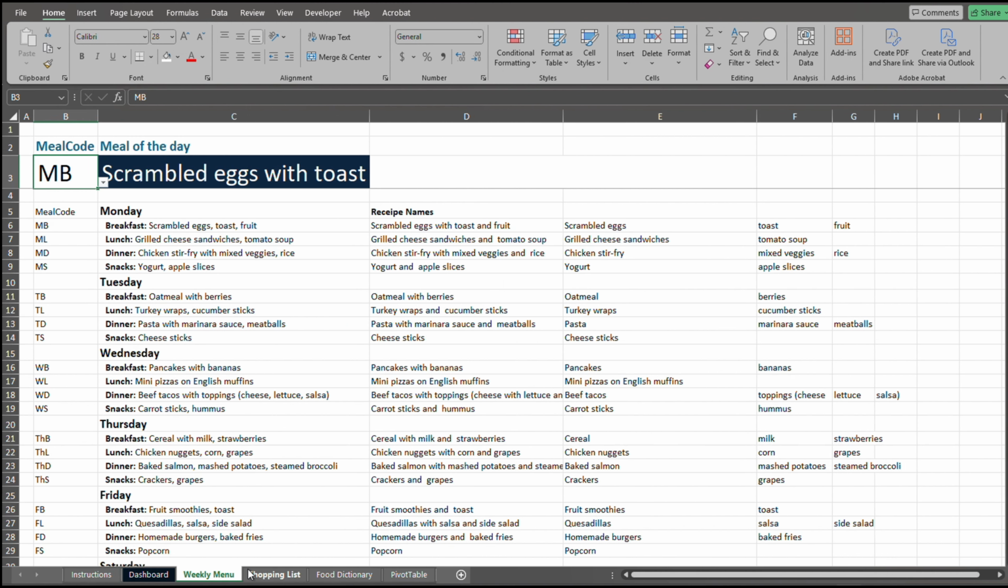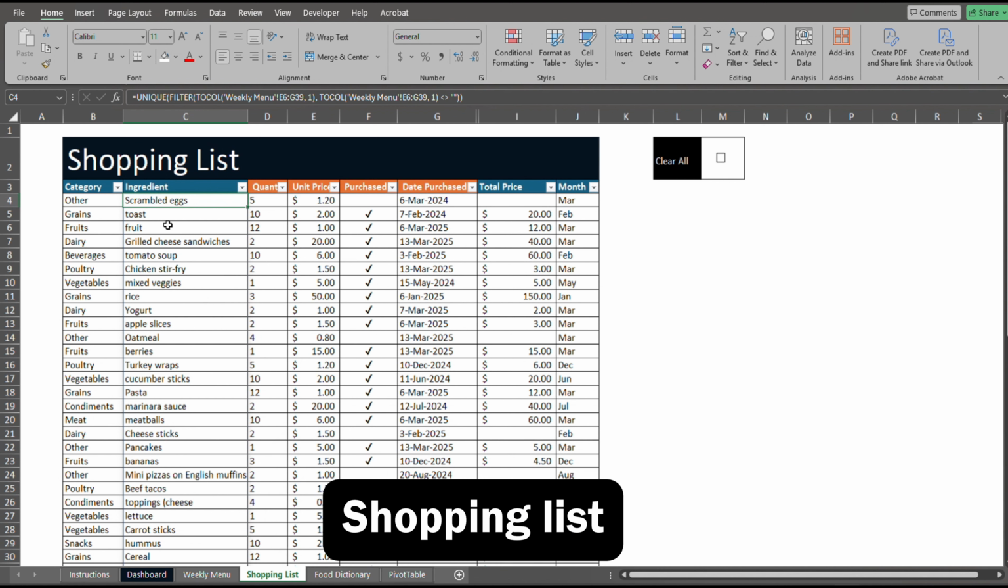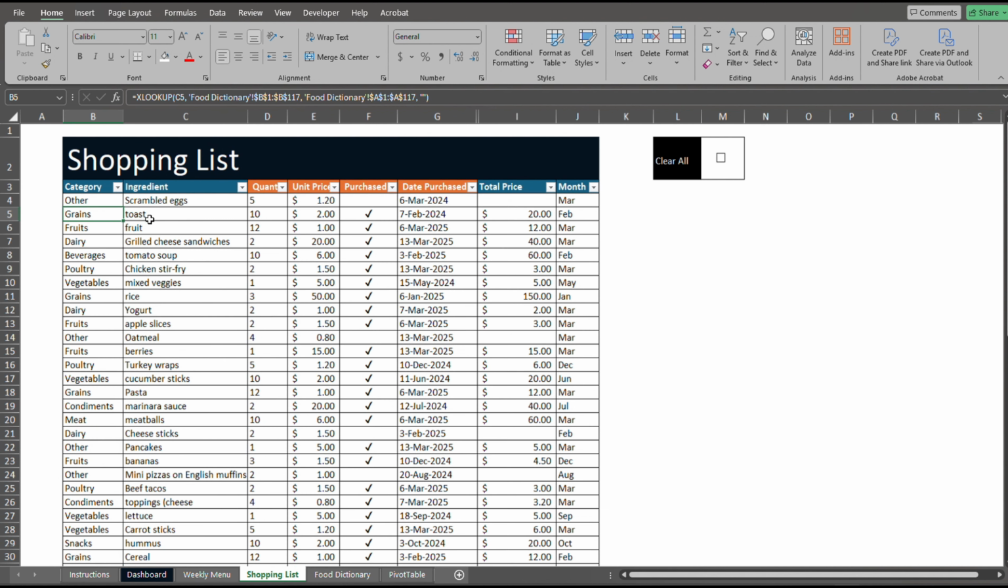Step 3. Head over to the Shopping List tab. You will notice that the category and the ingredient list is auto-populated based on your weekly menu. If any category is missing, you can manually enter that. Then you will simply fill in the below details like quantity, unit price, purchased, and the date purchased. Once you have done shopping for the current weekly menu, then select Clear All, which will reset the purchased column so that you are ready for next week planning.